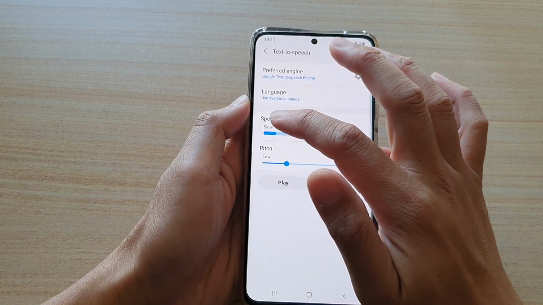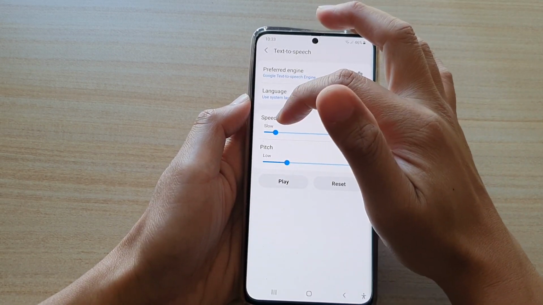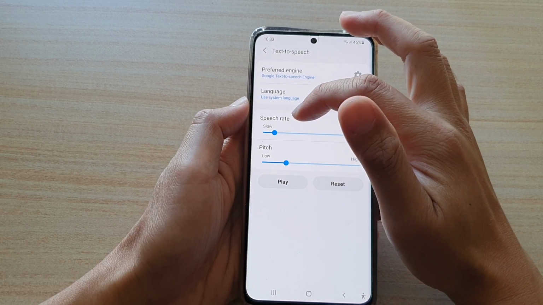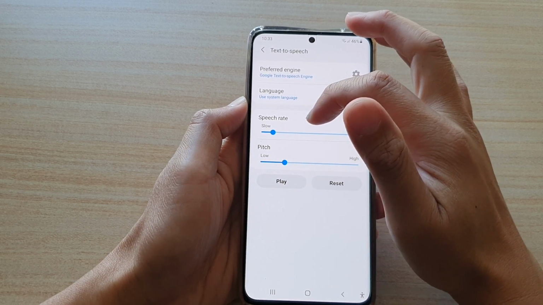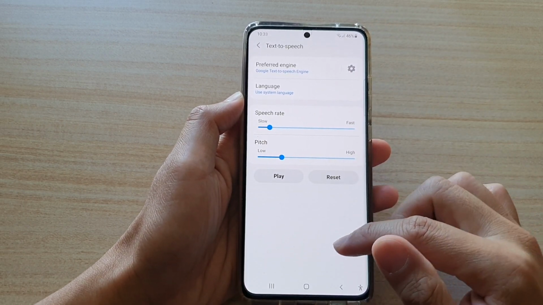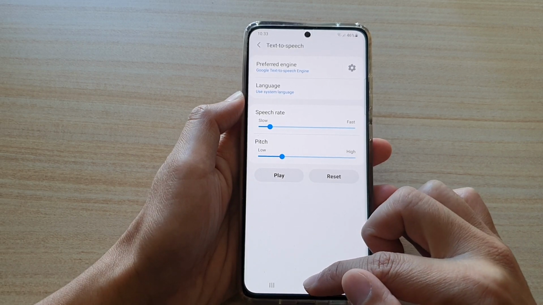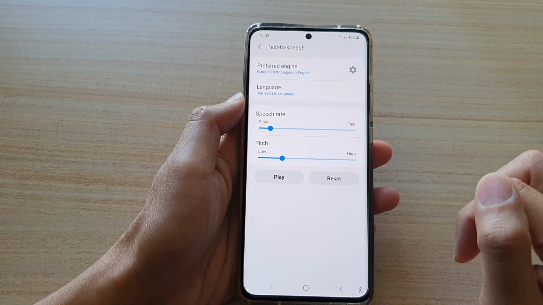So that's too slow. So yeah, you can use this slider bar to adjust the speech rate according to your liking. And that's it. And finally, you can tap on the home key to go back to your home screen.